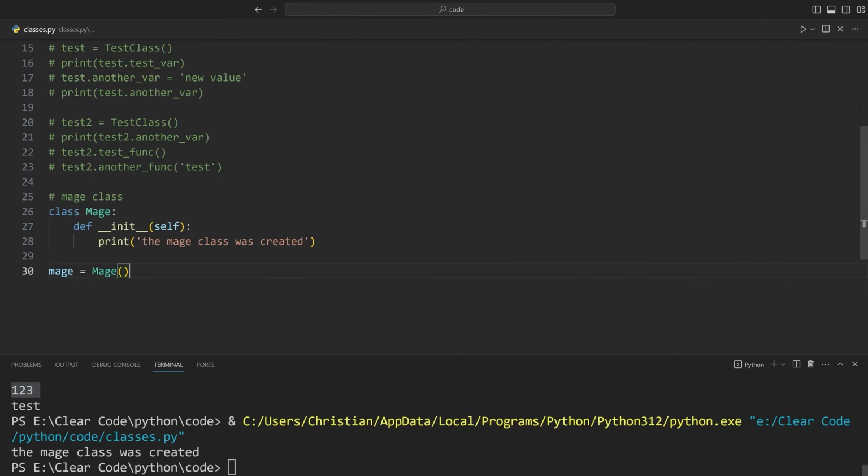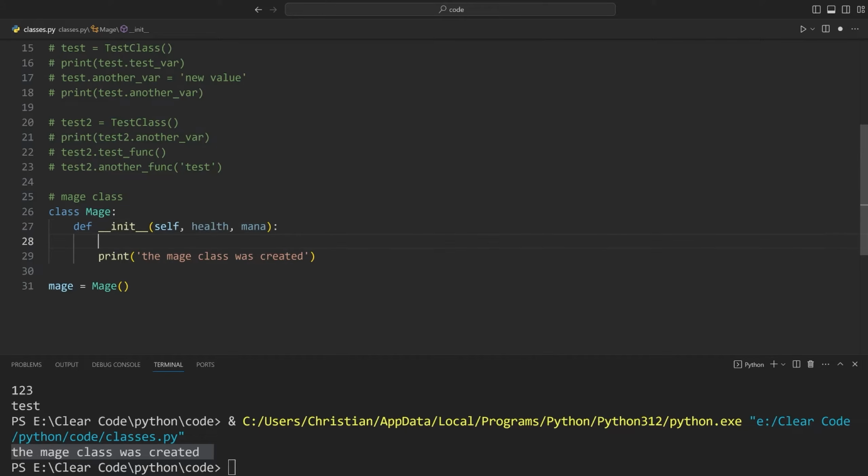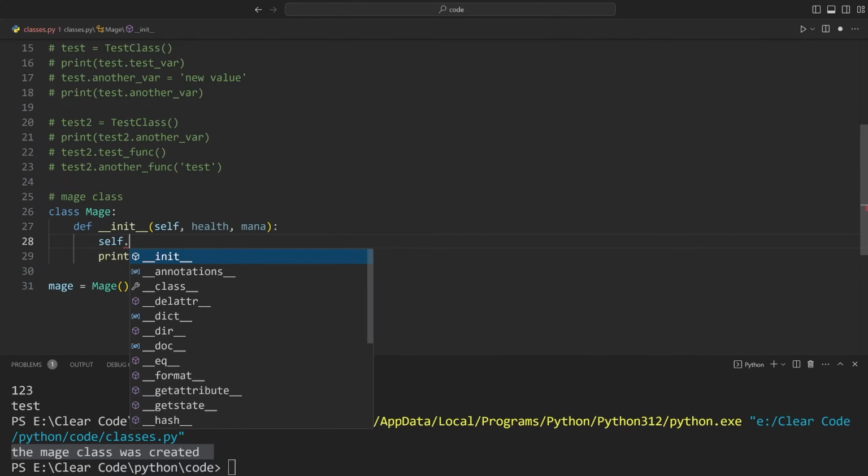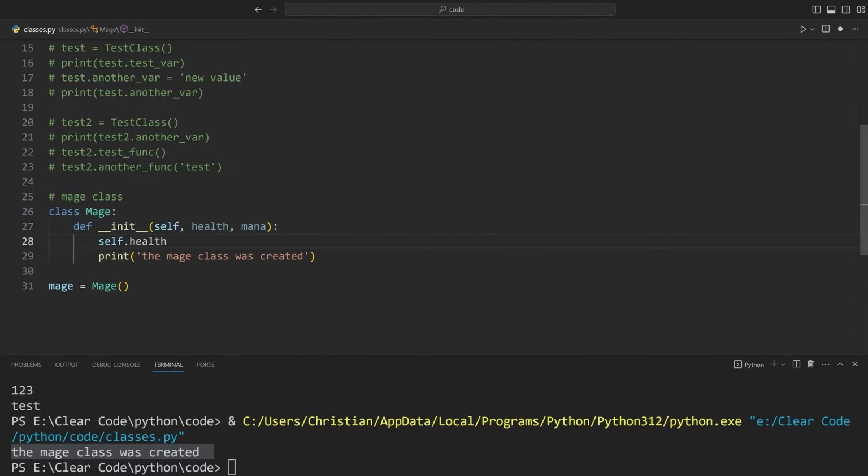Now I can run the code, and we get the print out "the mage class was created", meaning this init method was called when we created one instance of the class. On top of that, what you could be doing is specify a couple of parameters. For example, for the mage class, I want to have a health amount and a mana amount. And those two parameters I want to store as attributes. To do that, I simply have to get self and then create a health attribute. The value of this health attribute is going to get the value of the health parameter.